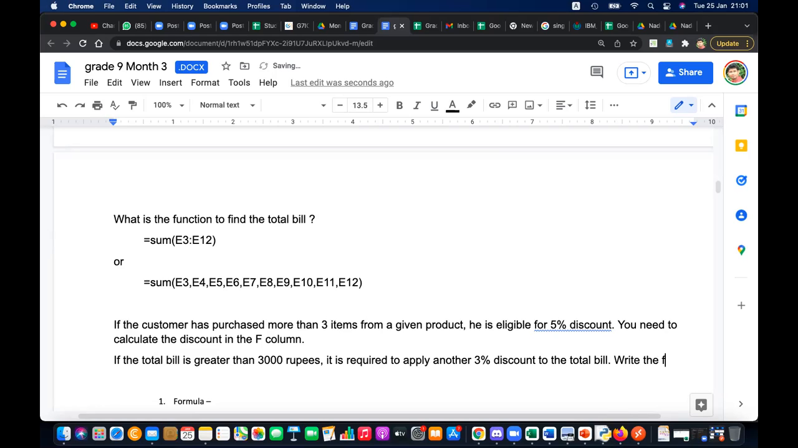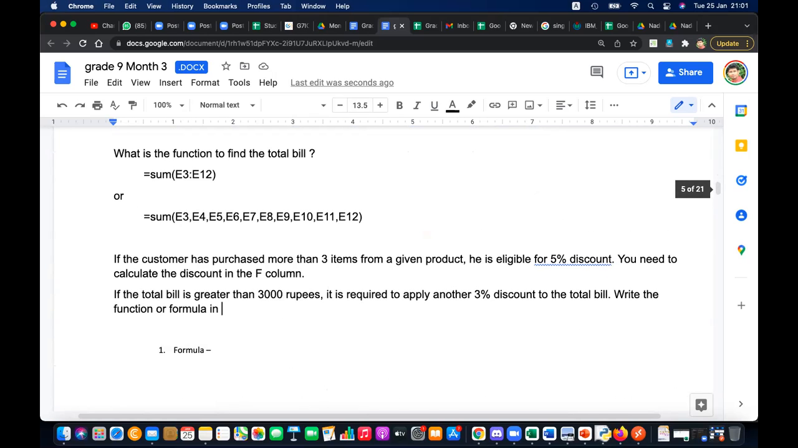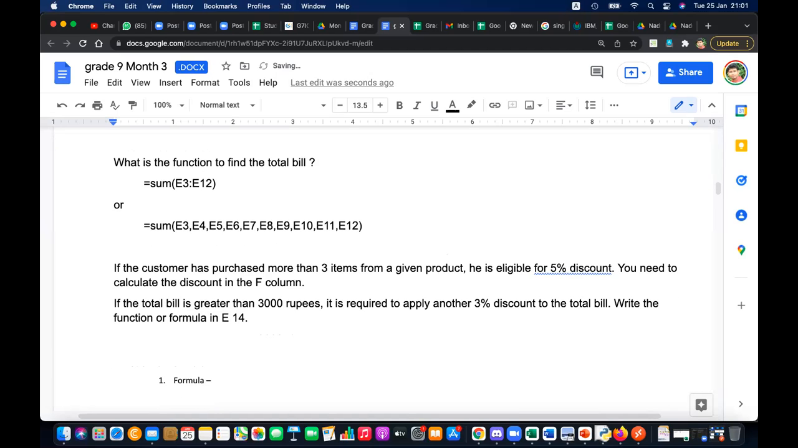Write the function or formula in E14. Calculate the final bill in E16. Okay, this part I will discuss next day, Pute.